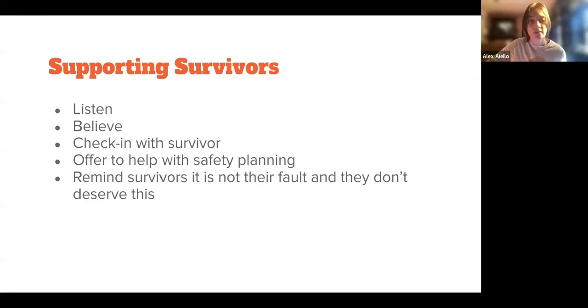We also want to make sure that we're checking in with someone. So if someone shares with you that they're feeling unsafe in some way, don't let that be the last time that you talk about it. Check in with them to make sure that they know that you care about them and that you're a resource. Then offer to help with safety planning. So as we went over, it's important to have support in your safety plan. So people that you can rely on, who can check in on you, or even brainstorm ideas with you. It's always a good idea to be a resource.